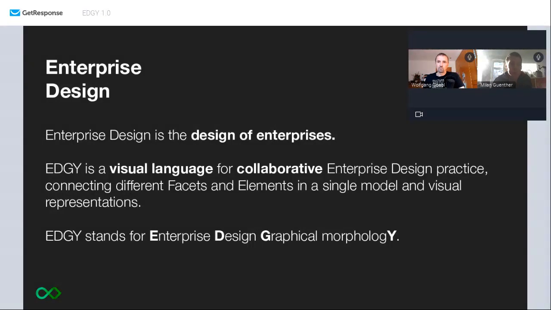What do we mean by design? We mean basically everything you need to decide and shape and co-create and put into place to make that enterprise successful and to realize that ambition.